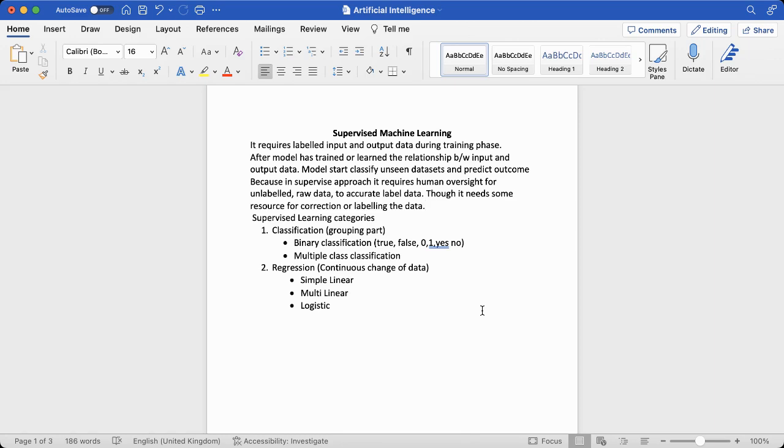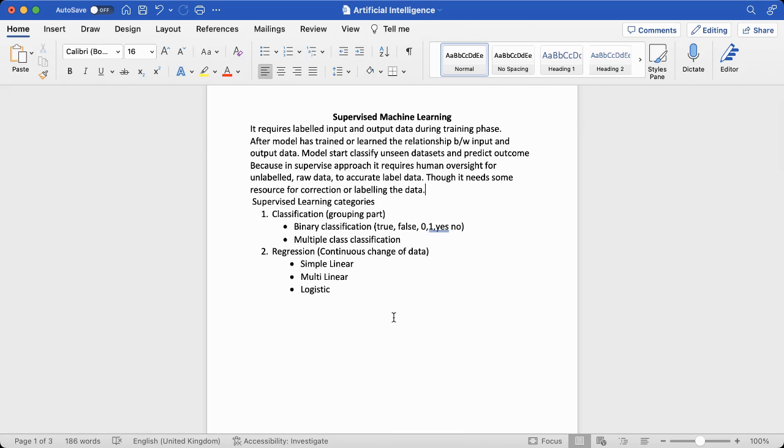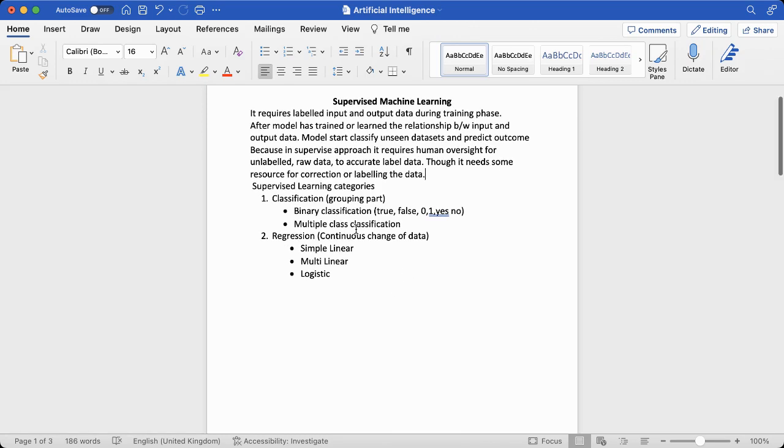Regression, in simple wording, is used to define the trending of anything. The regression consists of three types. The first one is simple linear regression, another one is multilinear regression, and the third one is logistic regression. So let's start with the basics, with the binary classification.